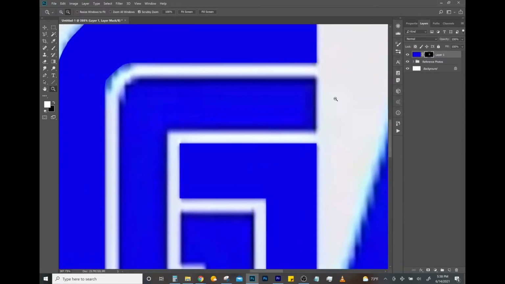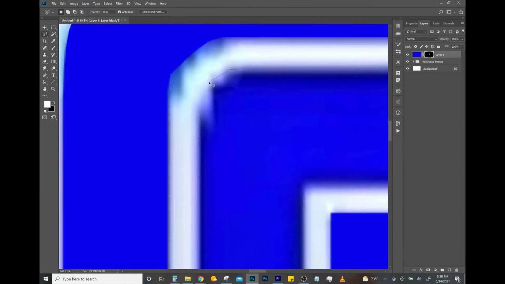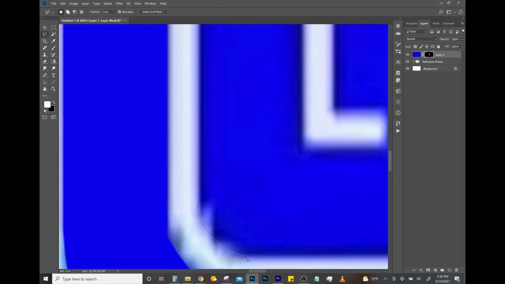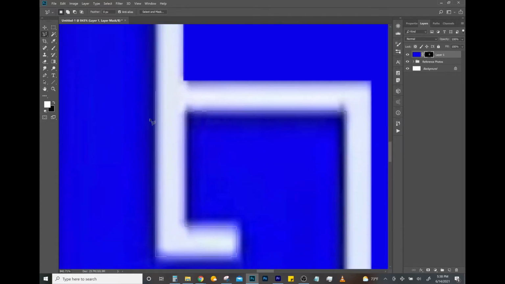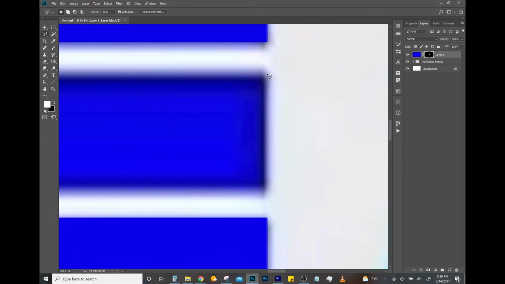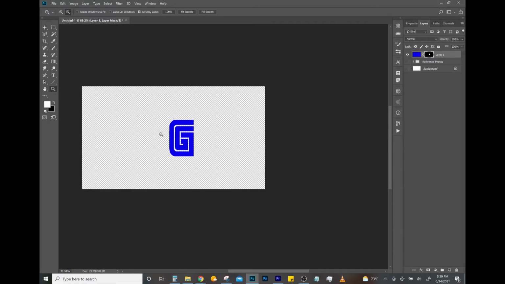But now I need the rest of the G, so I'm just going to do the exact same thing. Again, Alt backspace with white in my foreground is going to fill that in. And now that's what I'm left with, is my G.